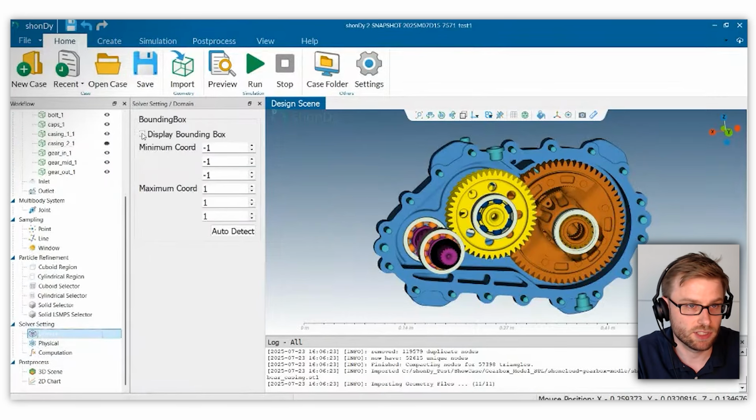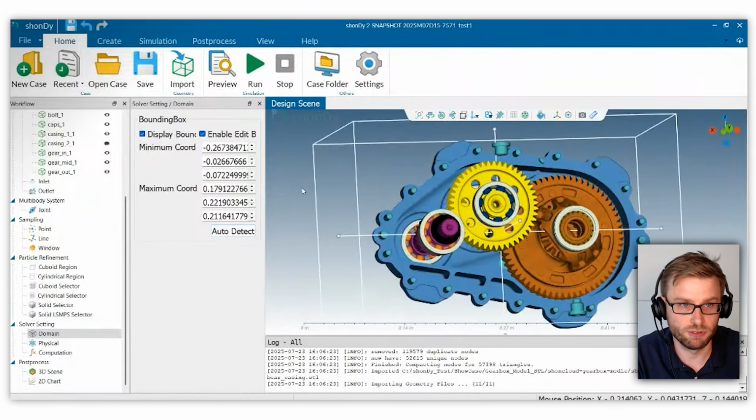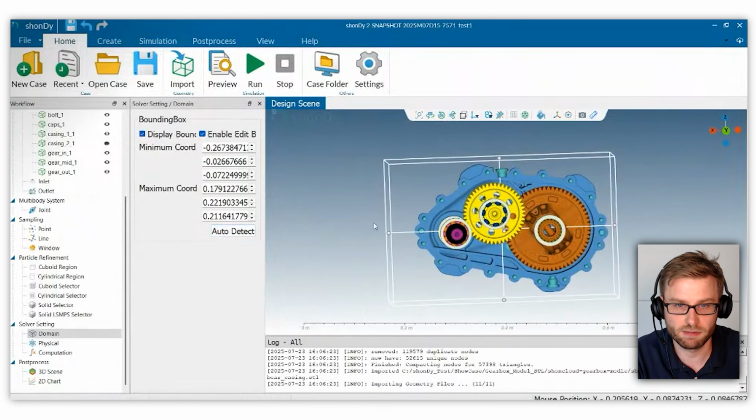Then maybe just changing a little bit of the fluid domain, the computational domain. This means that only what happens in this area will be calculated.